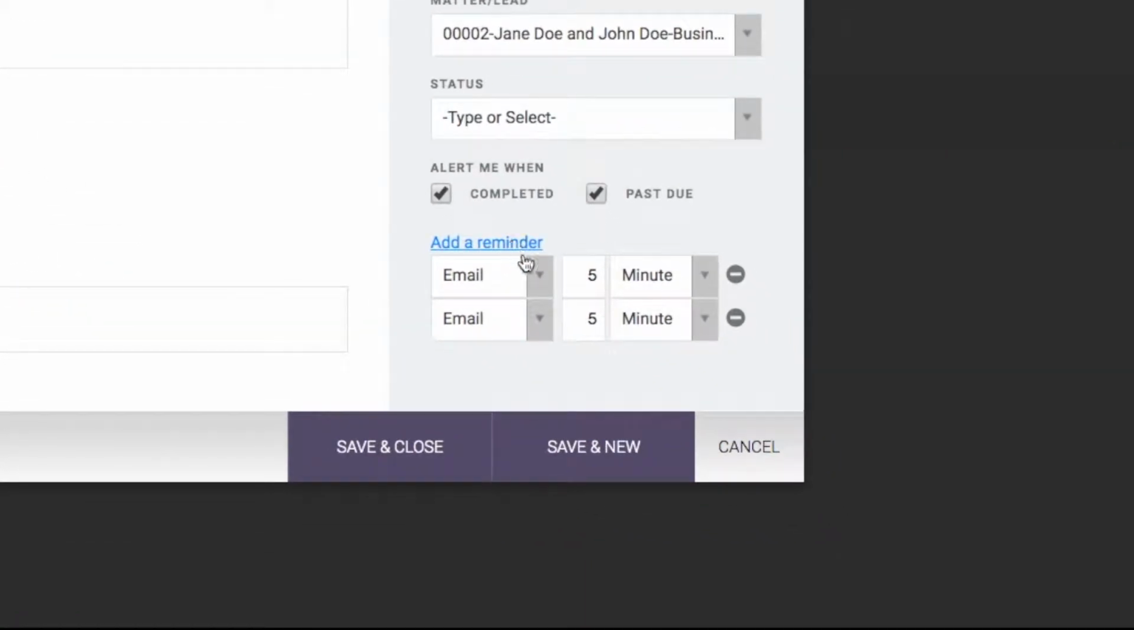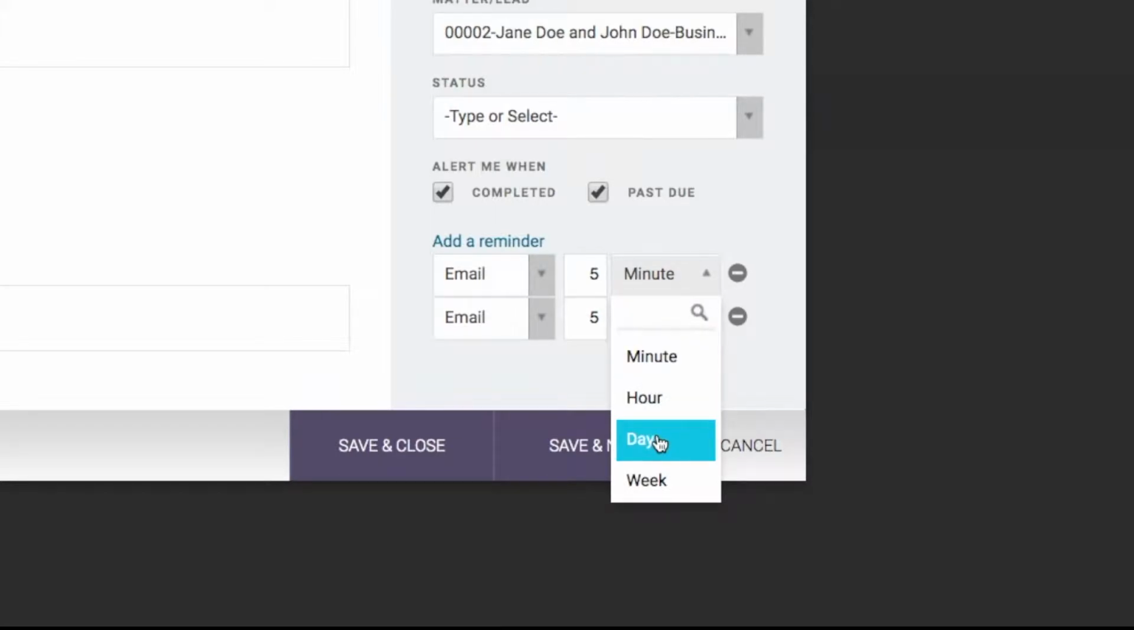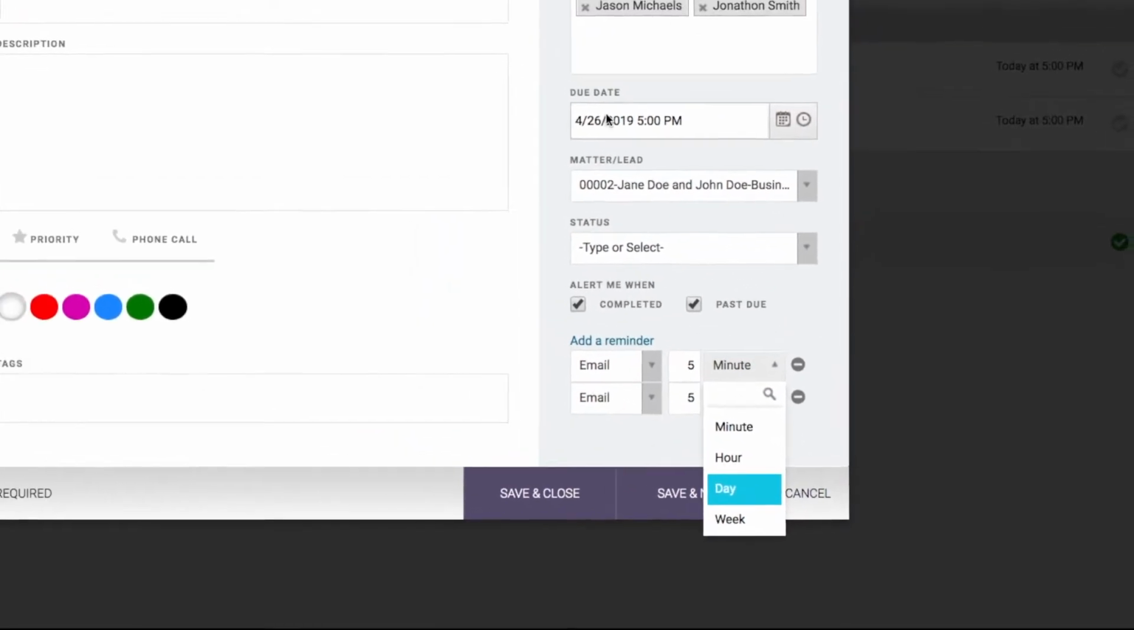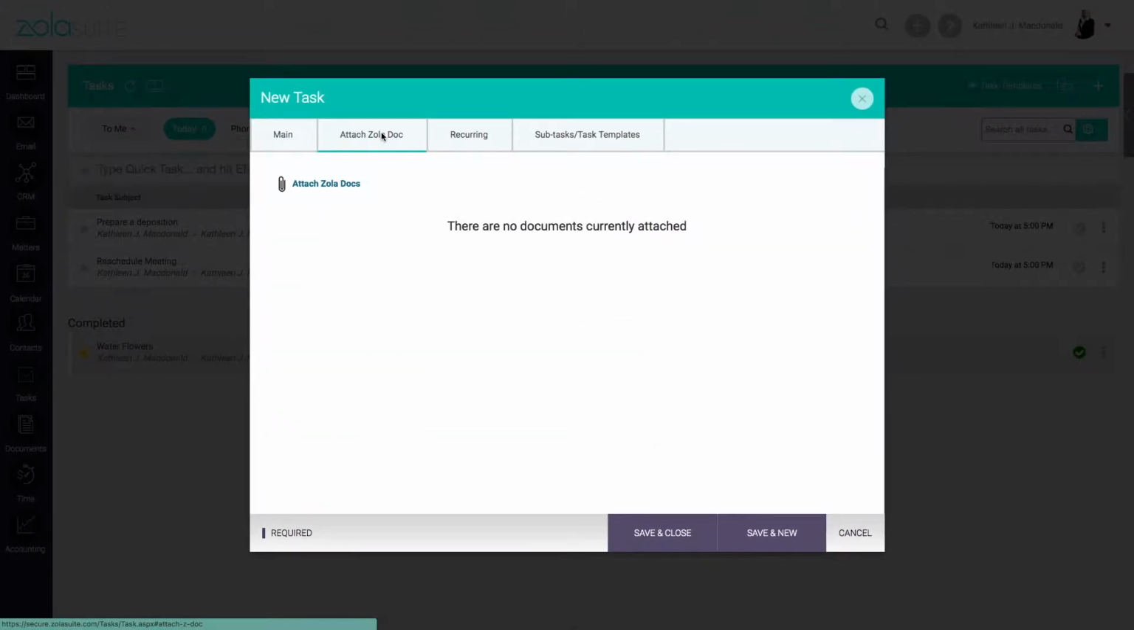You can have as many reminders as you'd like, and they can go out via email, text message, or a pop-up in Zola Suite. They can be sent as minutes, hours, days, or weeks ahead of this due date and time. To get even more granular or detailed with your task, you can also assign ZOLA Documents to it.